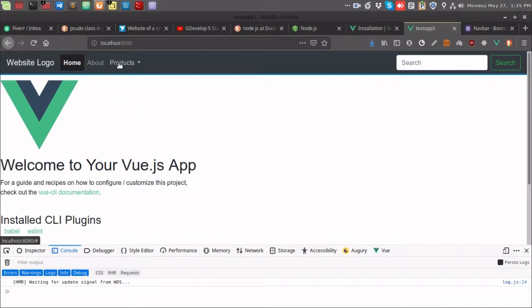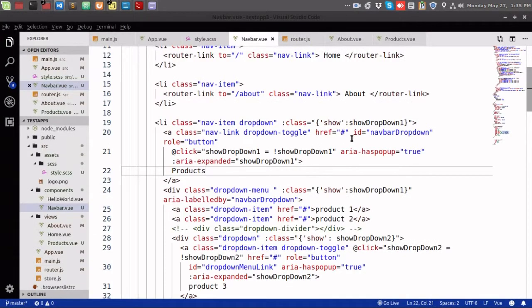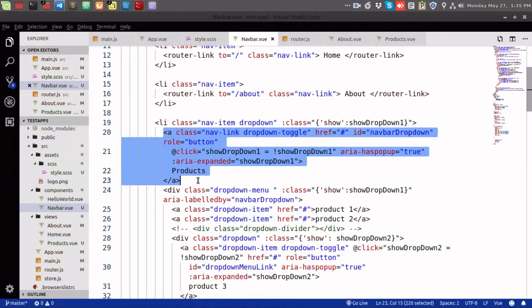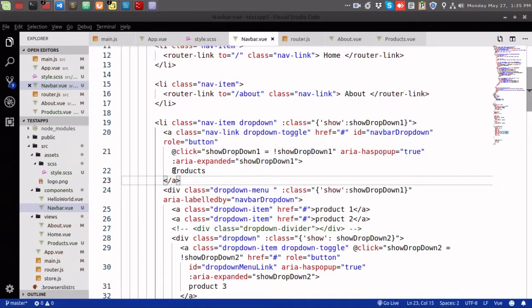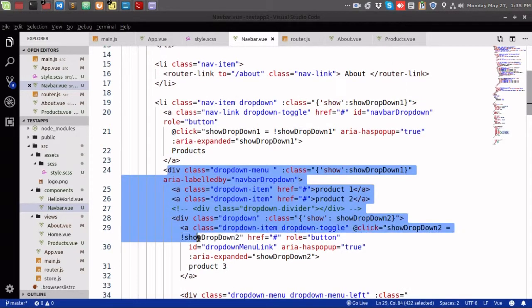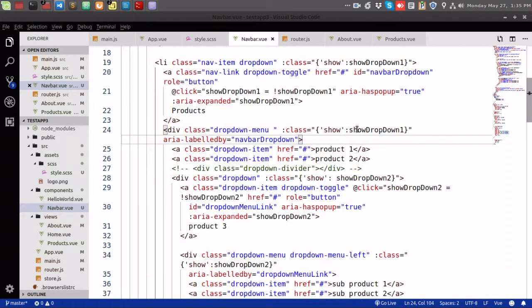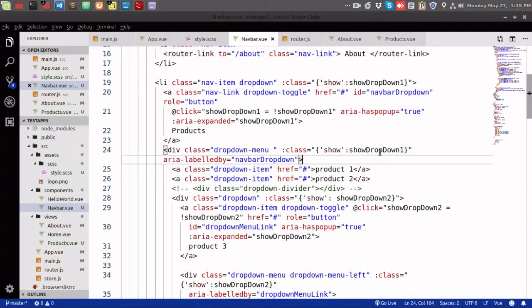Right now, as you can see, it looks like this. And if I click on this, it opens up. How is it opening up? This is the products drop down link. If I click on products, then this div will open. And how am I controlling this div? By using this property, show drop down 1.